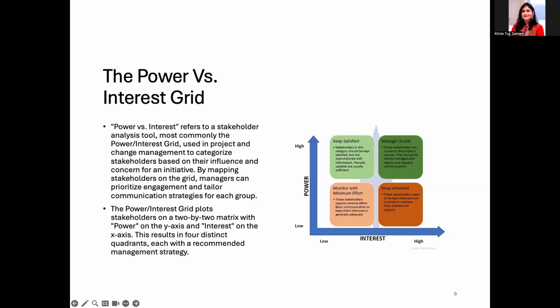So, very quick tips: revisit the grid each milestone because positions can change, and note a one-line reason next to each dot so the placement is defensible.